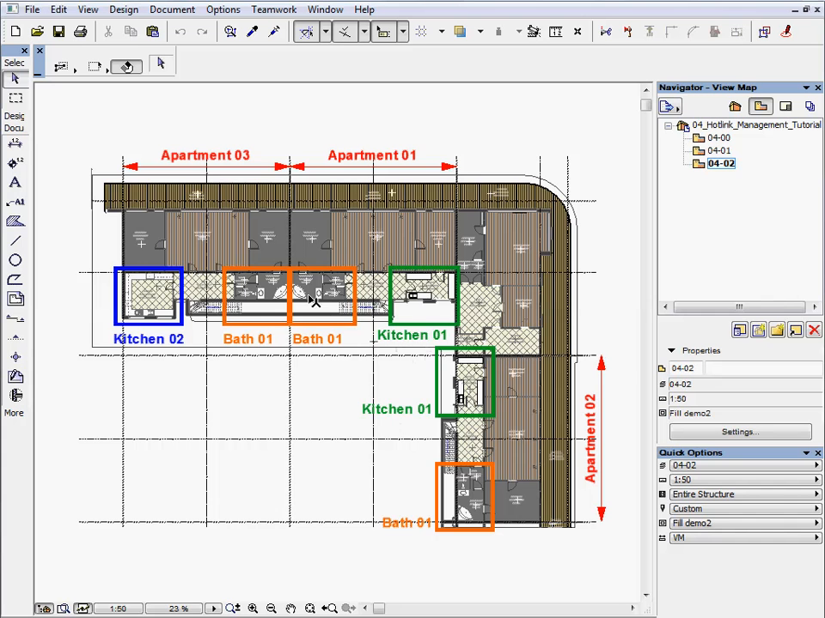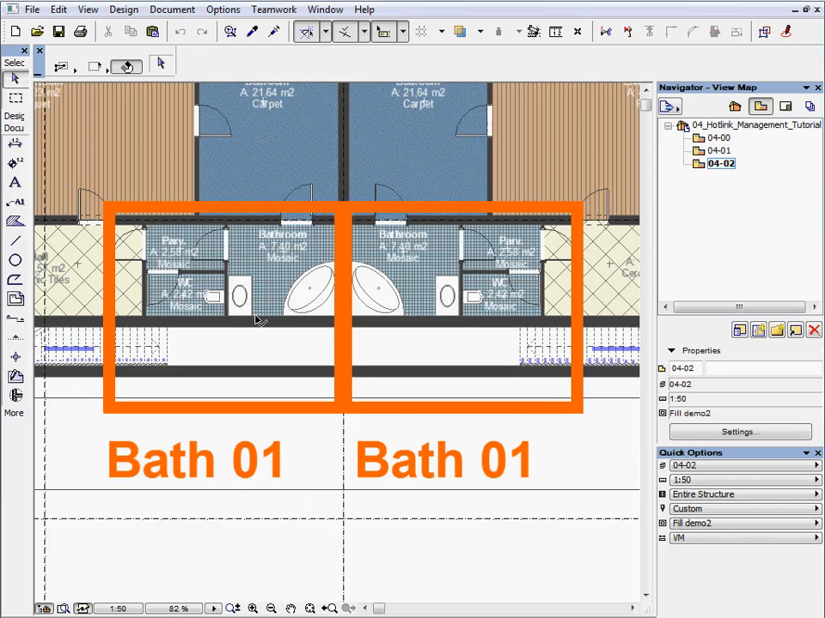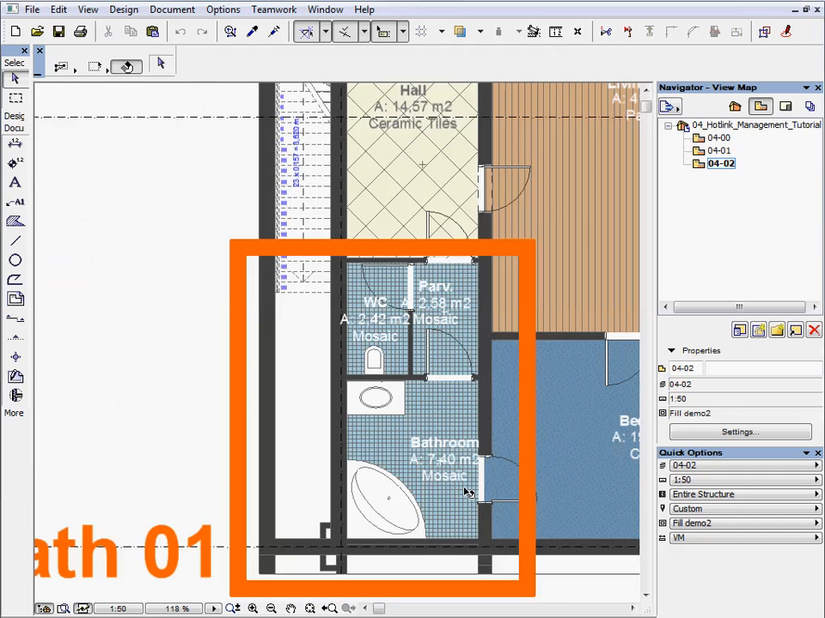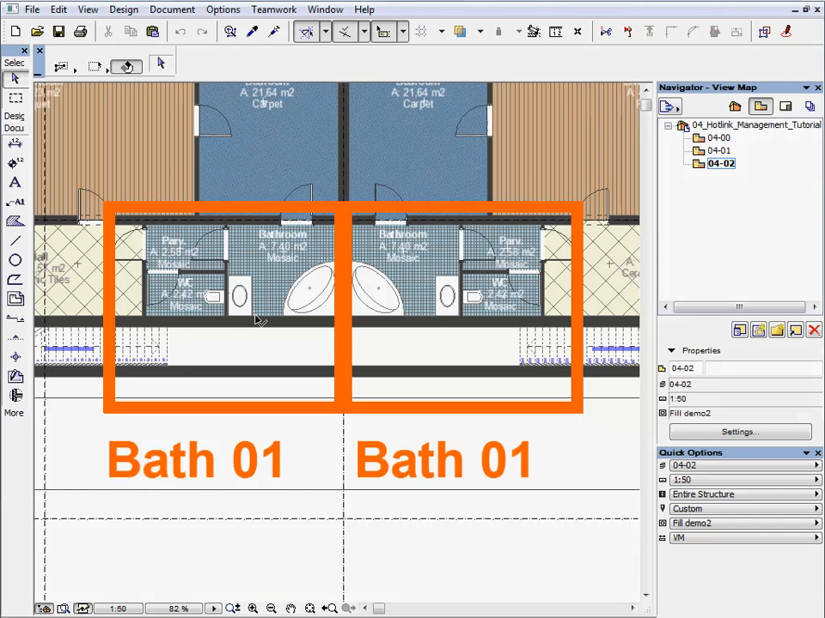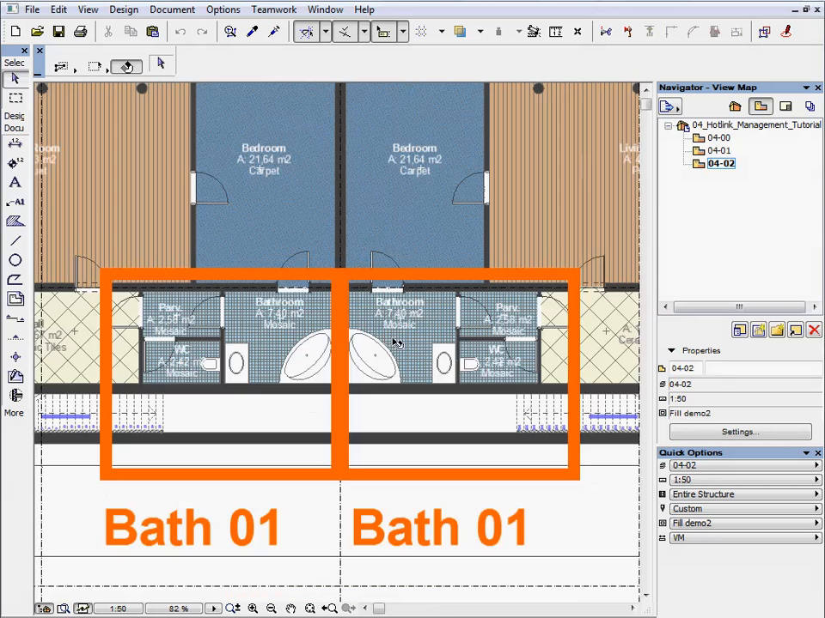First, zoom to the Bath 01 modules at the border of Apartment 3 and 1. And then zoom to the third Bath module, which is located in Apartment 2. Check the modules. All Bath modules are the same, only the zone stamps have rotated in the Bath of Apartment 2. Zoom back to the Bath models that are next to each other and then select one of the modules.